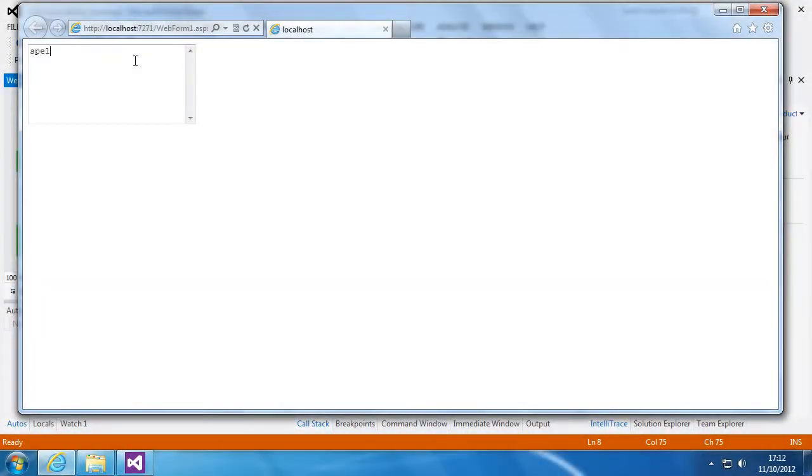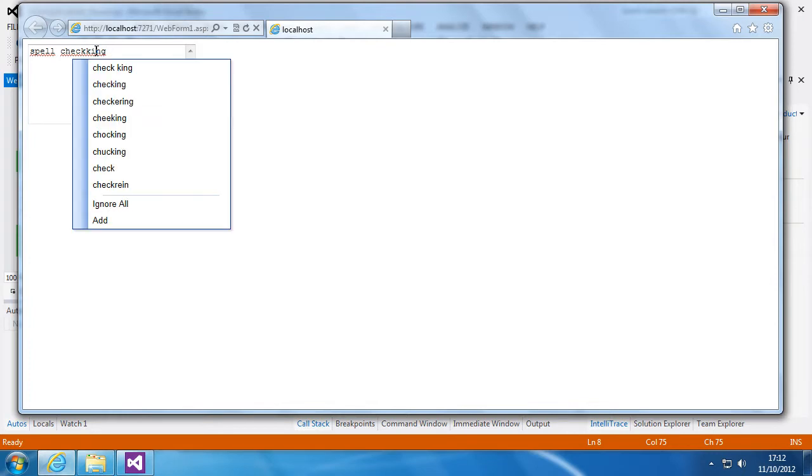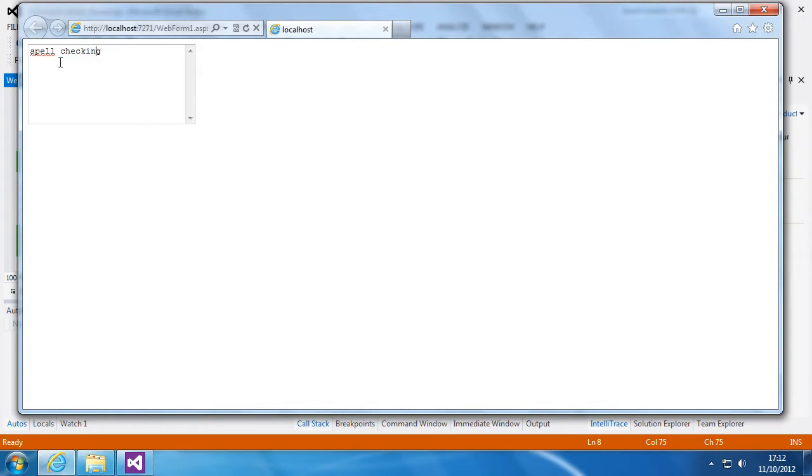Welcome to the RapidSpellWeb.net Quick Start Guide. I'll show you how to add as you type and dialog spell checking to your ASP.NET web applications.